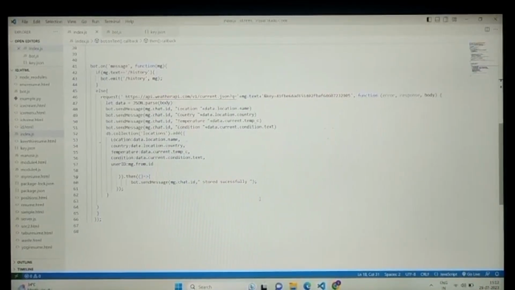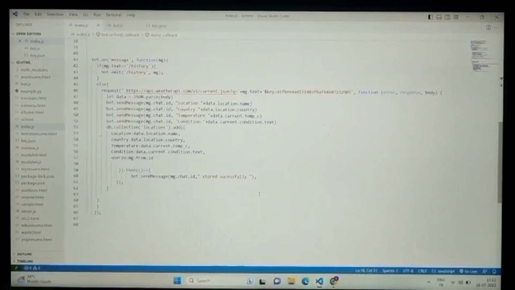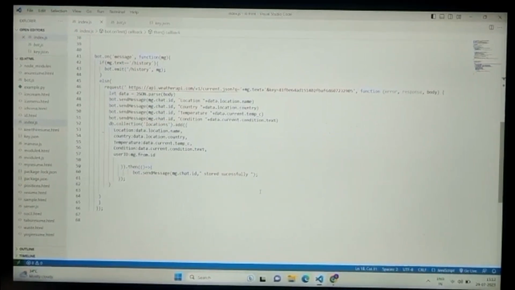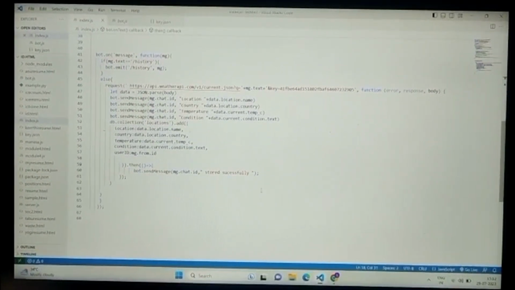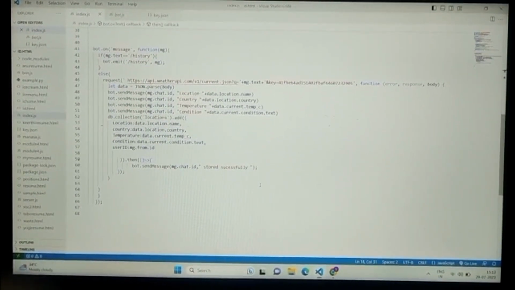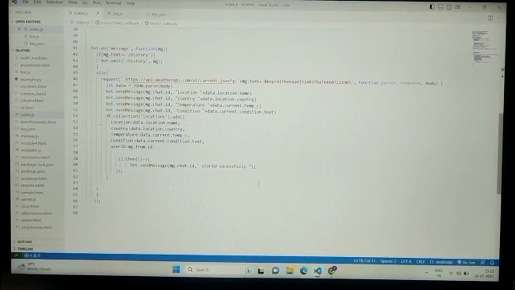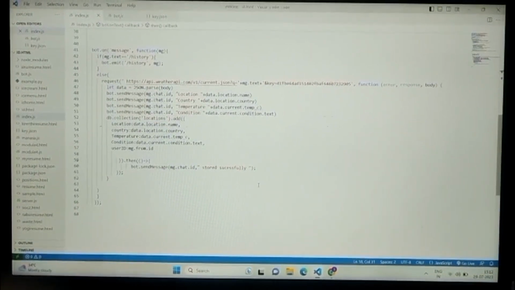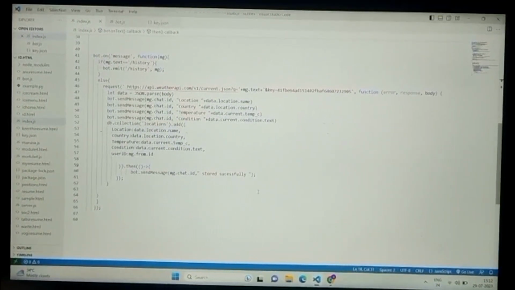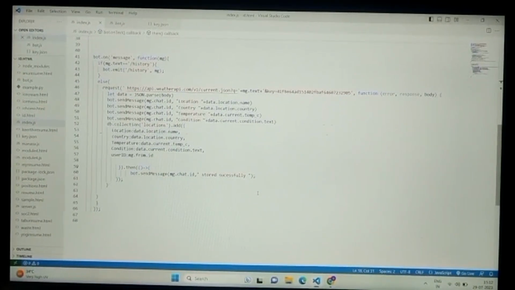Here is the code for the request which is sent to the weather API. It retrieves the data: location, country, temperature and condition. These four are sent as a message to Telegram for the user's query, and at the same time these four are stored in the database for further history searches. After storing successfully, it will send a message like stored successfully.